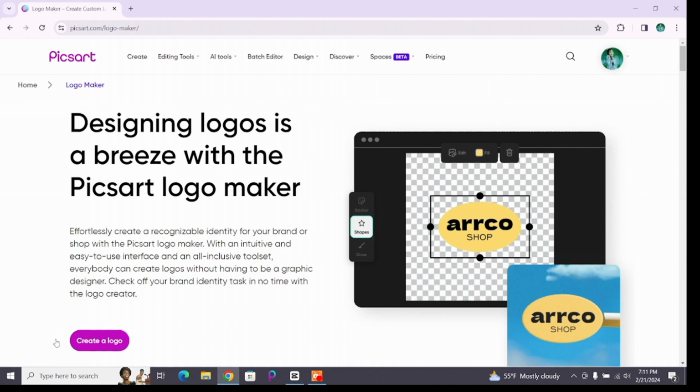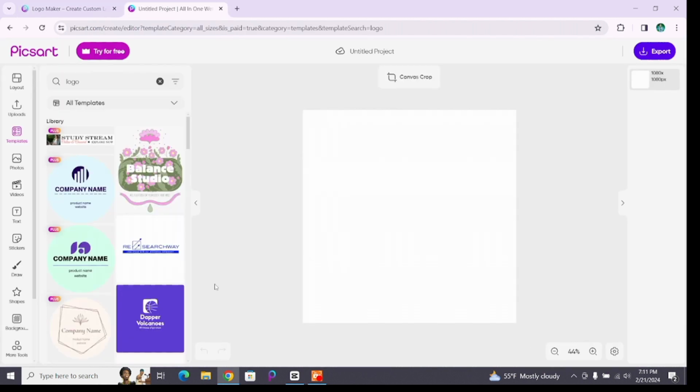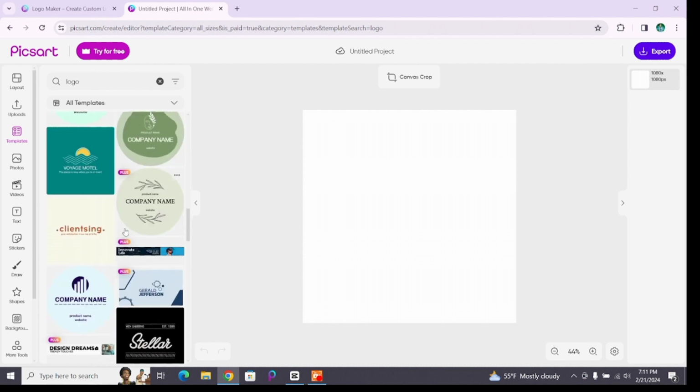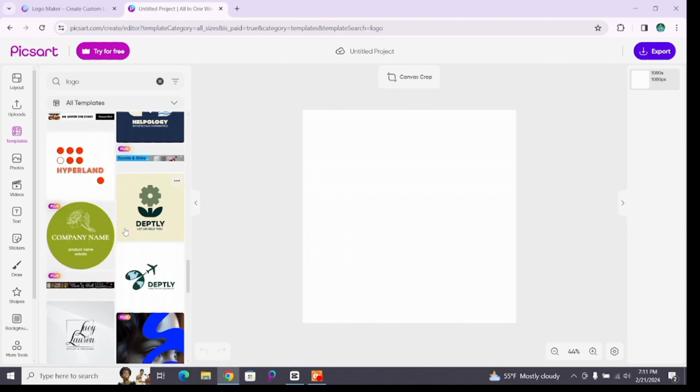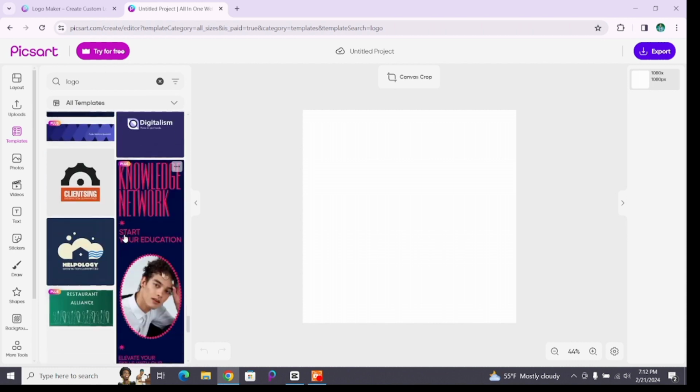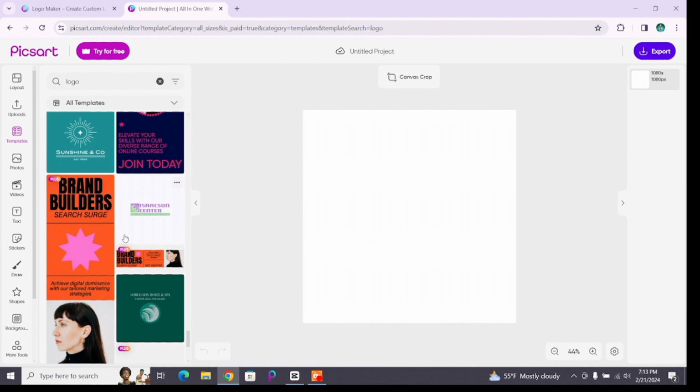Once you click on it, you will be directed to this page. Here at the lower bottom at the left, you will see the Create a Logo option. Click on it and you will be taken to a new page. Here at the left side, you will see various templates for your logo. You can choose any template you like by scrolling down. Make sure you choose the one that is marked free. Once you get the template that you are interested in, go ahead and tap on it.